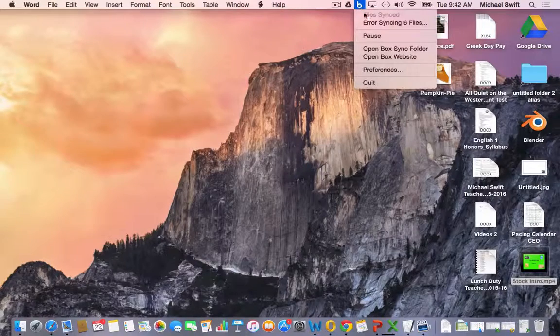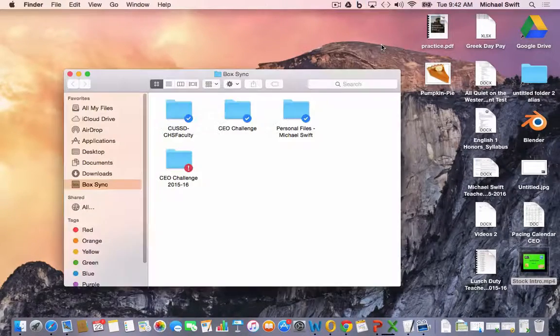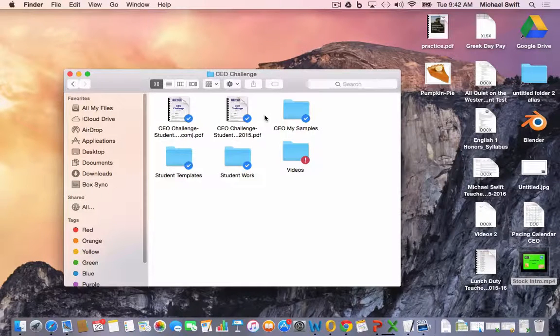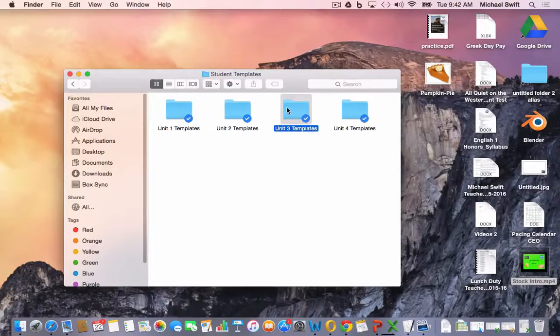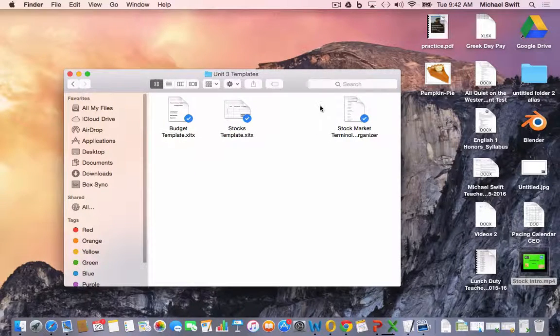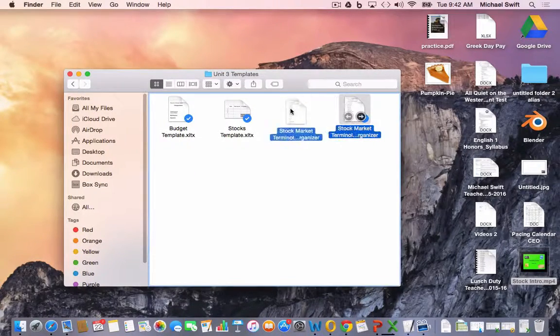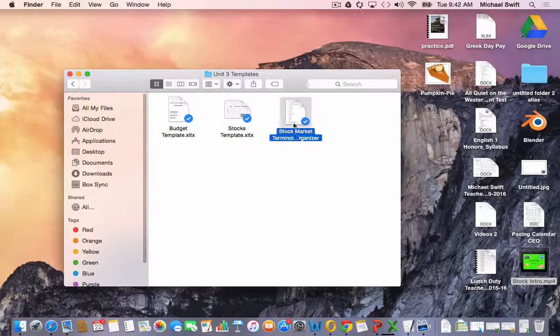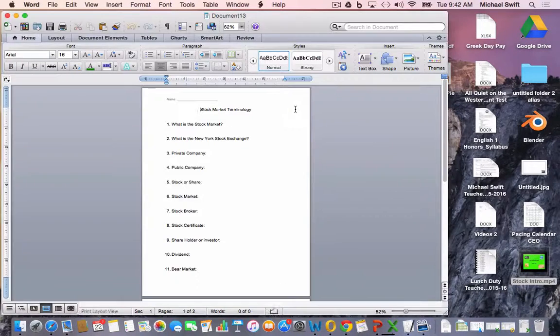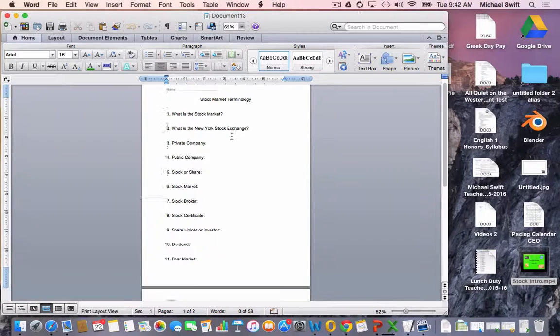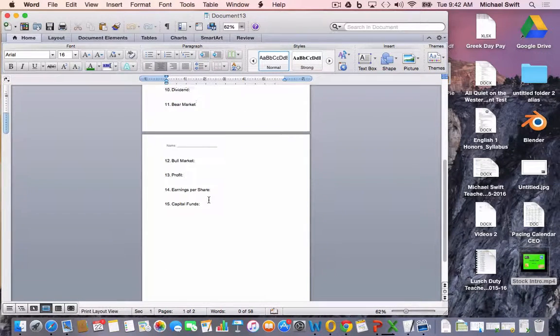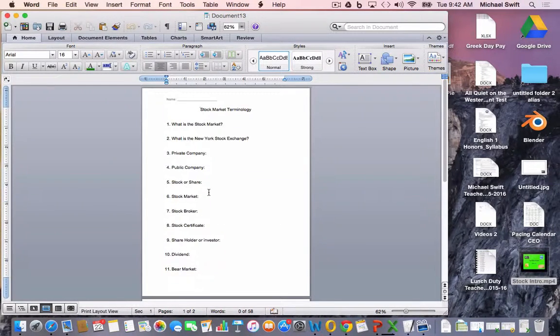So let's start by opening up our BoxSync folder. We are going to go to CEO Challenge. You are going to go to Student Templates, Unit 3, because we are now in Unit 3, and we are going to open up this file which says Stock Market Terminology Organizer. Once we open this, you are going to see a list of all of the terms that were in the PowerPoint that you just watched.